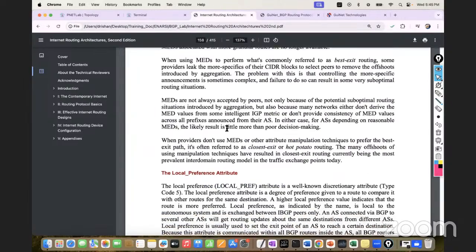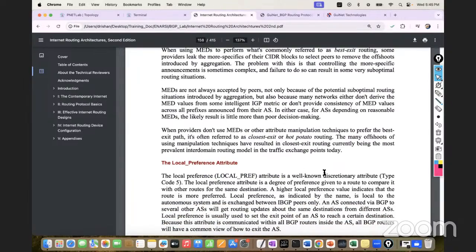In this local preference attribute, they say this is well known, but it's a discretionary attribute, type code 5. This local preference attribute is the degree of preference given to a route to compare with other routes for the same destination. This is the most important guide. So let me read it again. The local preference attribute is the degree of preference given to a route to compare with other routes for the same destination.